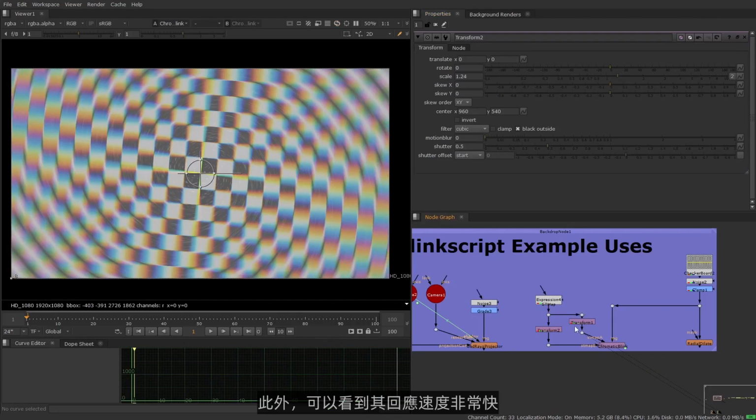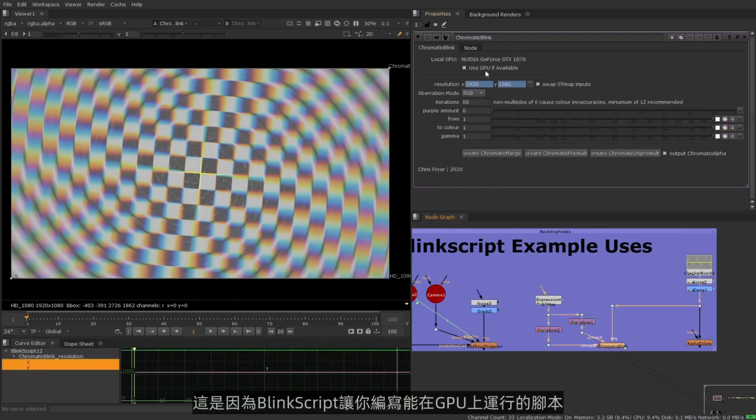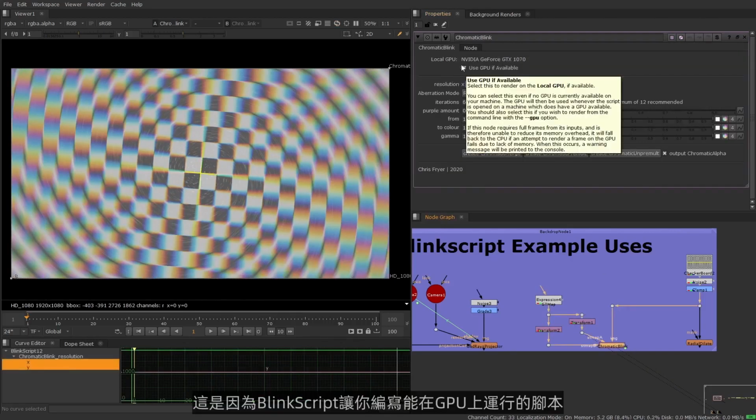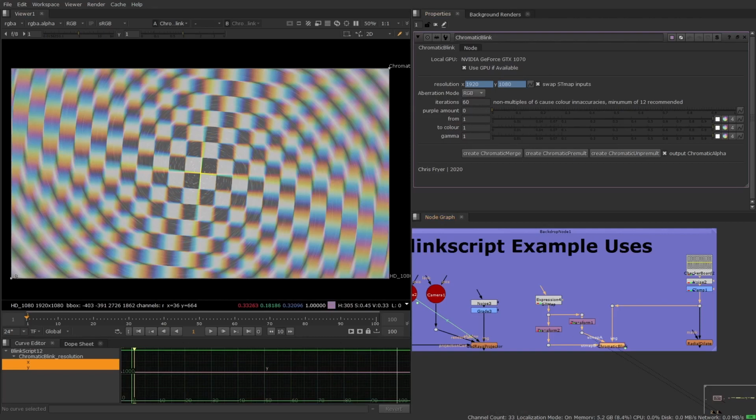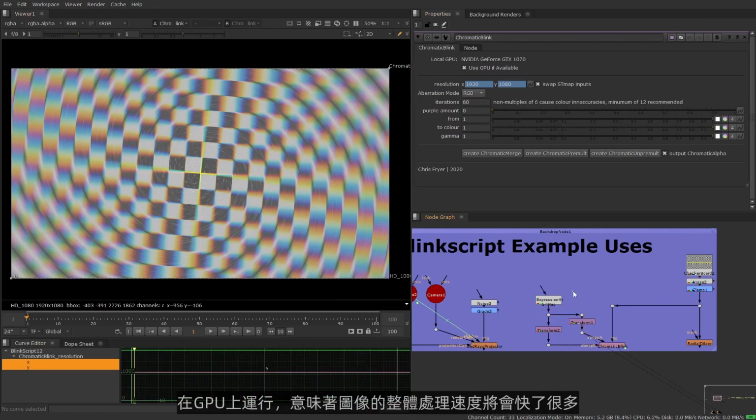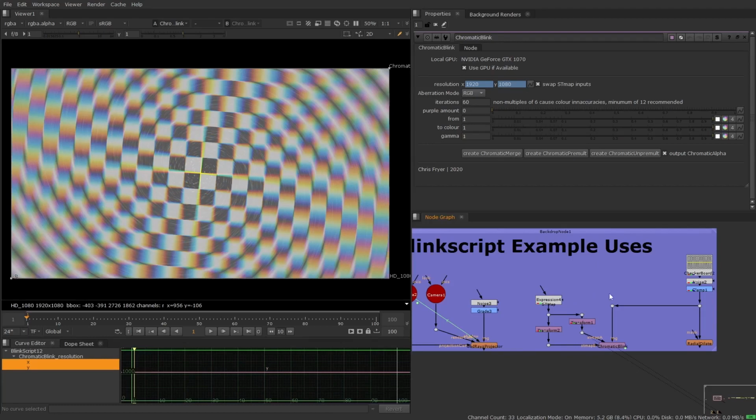Additionally, you can see that this is responding really quite quickly, and that's because BlinkScript enables you to actually write your script to be able to run on the GPU. By running on the GPU, it means that the whole image can be processed much faster, as GPUs are kind of built for this entire screen-wide sort of parallel operations.